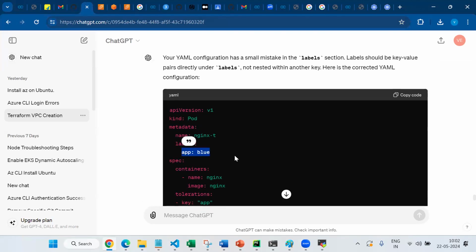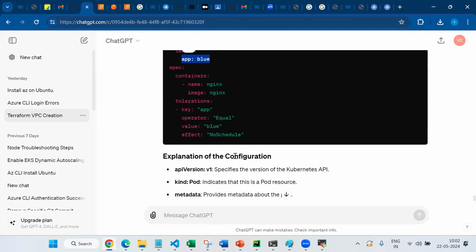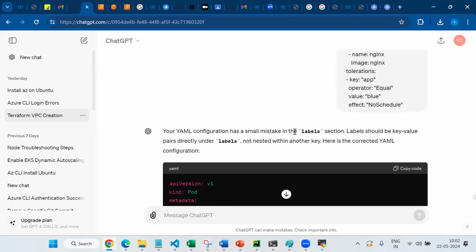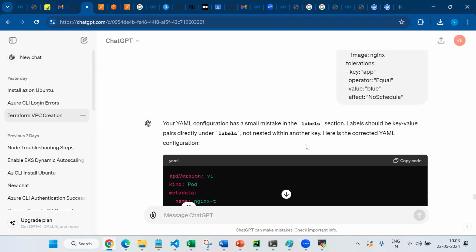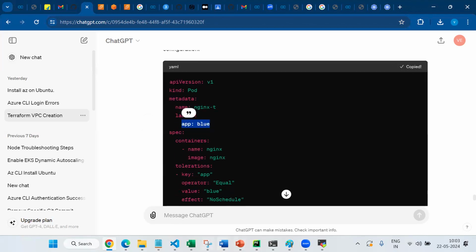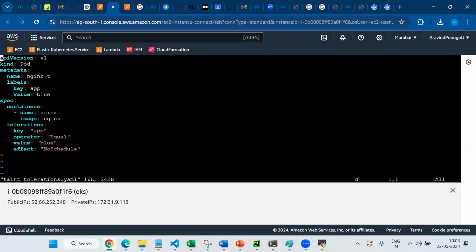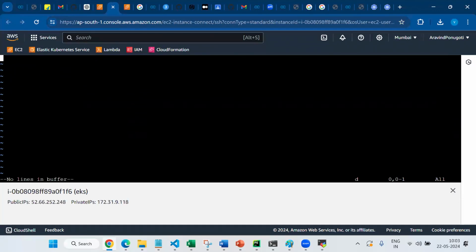Your YAML configuration has a small mistake in the label section. Labels should be key value pairs directly under labels. Okay. So actually this depends on the version. The previous version supported it like that. Now it has changed. That's it. But actually it is supposed to throw an error. Paste, insert, paste. Okay.